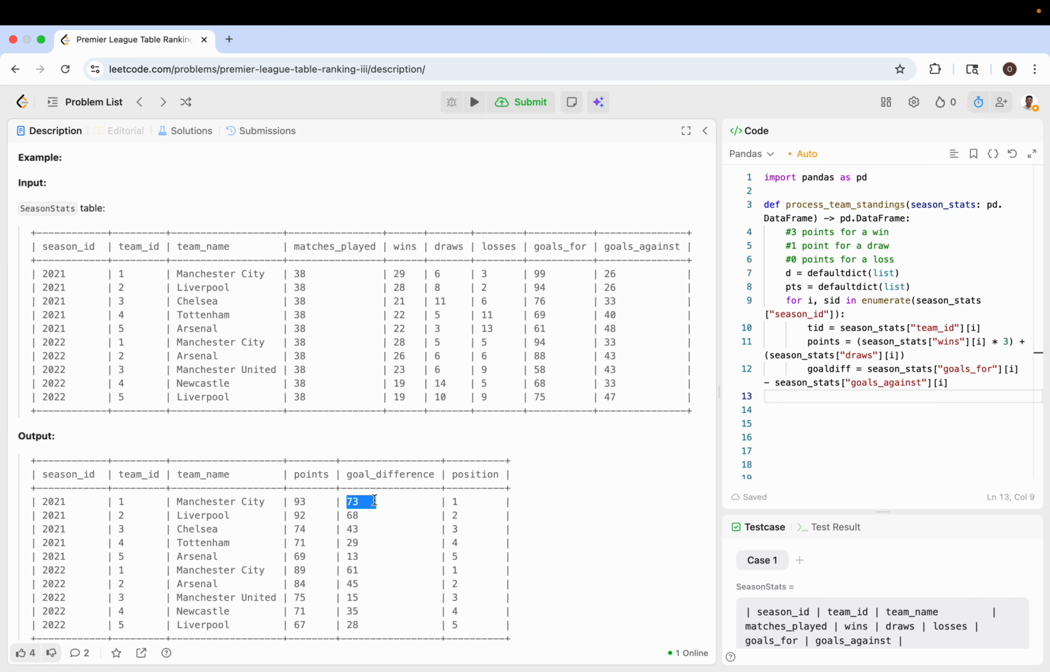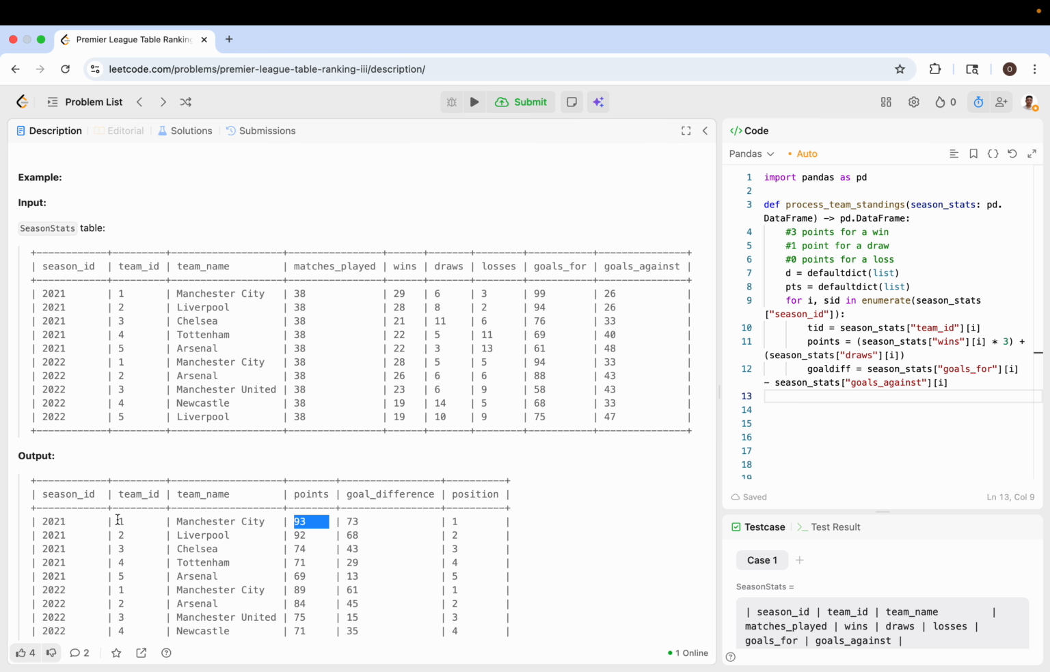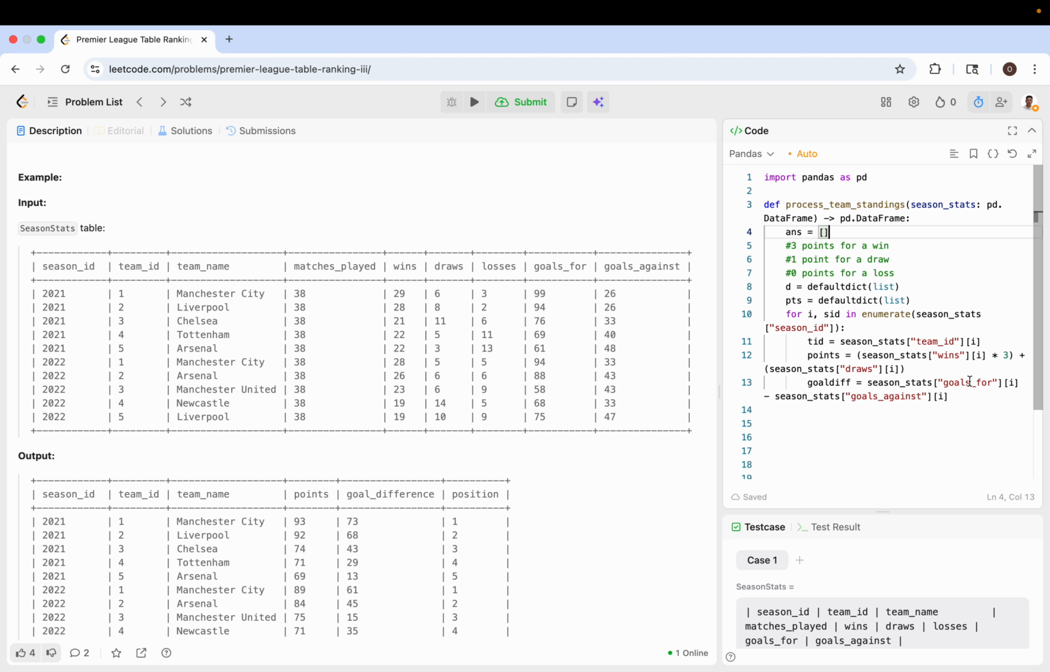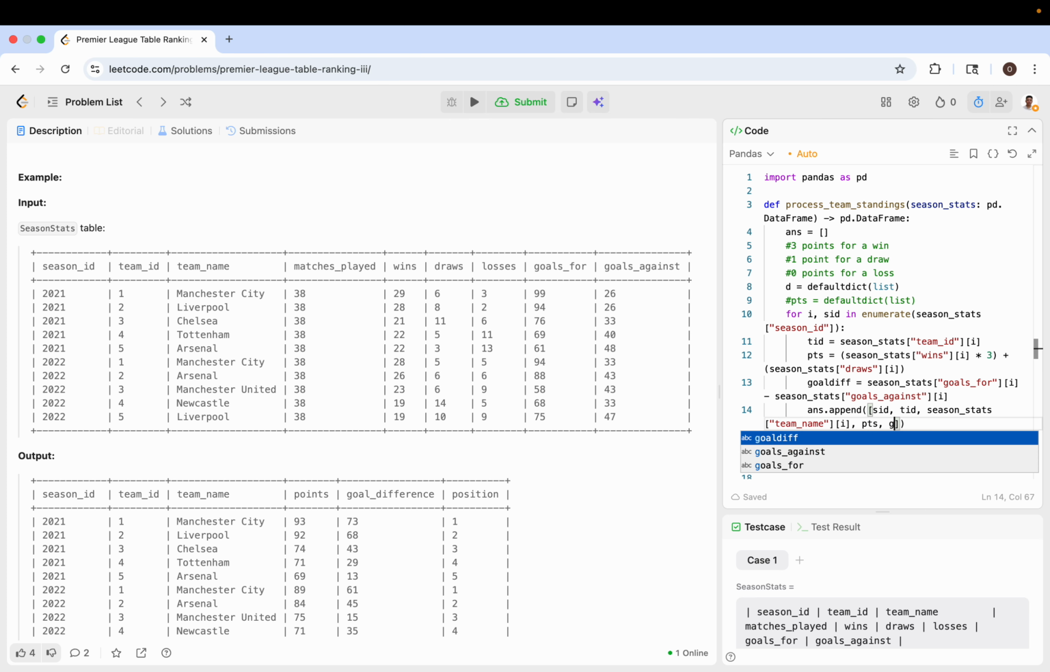All right, what else do we need? So we have the points, we have the goal difference, and the position. This is a little confusing. We're going to calculate that later. And then we just have the team ID and the name and the season ID. Cool. So now let's go ahead and make an answer list. And let's just go ahead and append the season ID, the team name, which is just season stats team name of i, the points. Actually, we don't even need this. Let's just call this points. We don't want to overlap with the column name. May cause problems down the line. Just make things simple. And then let's get the goal difference.